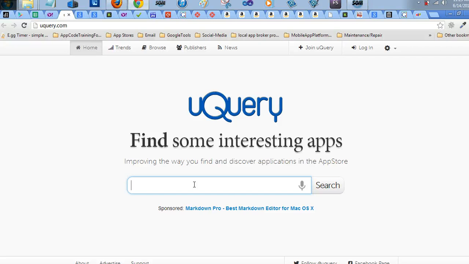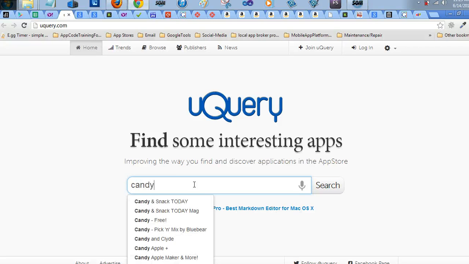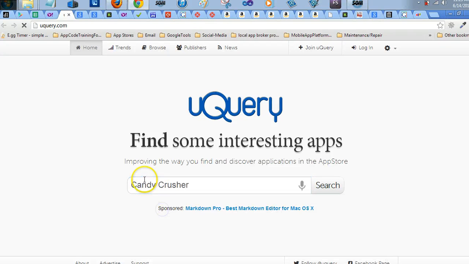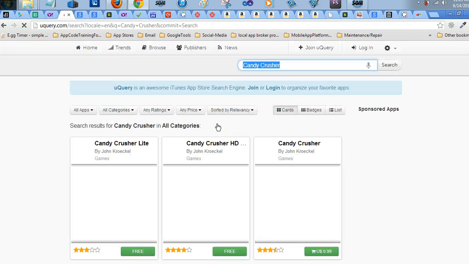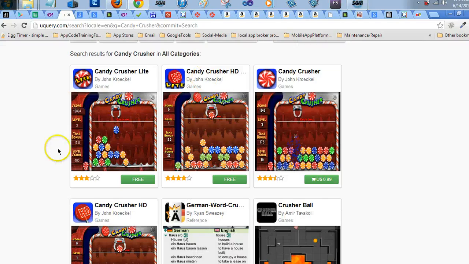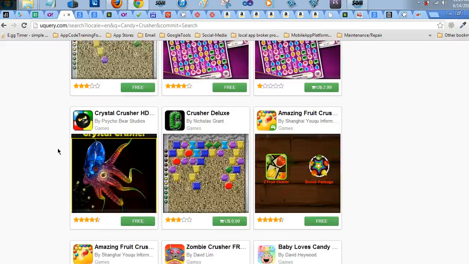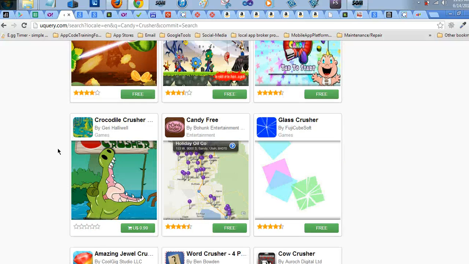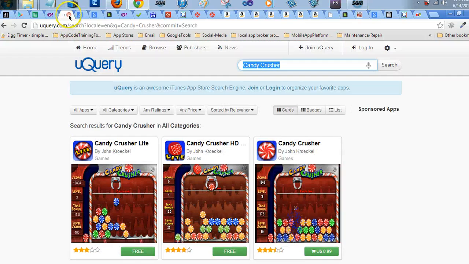Let's see, Candy Crush. Let's say we want to find out some information about Candy Crush Saga. This looks like the Android market. So you can see some different Candy Crush apps out there. May give you ideas.